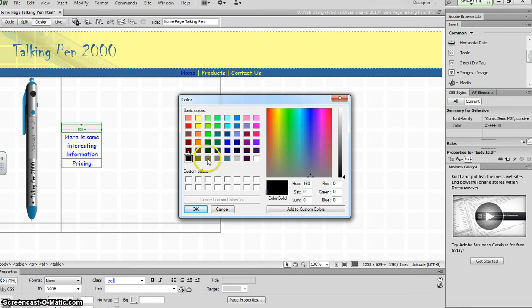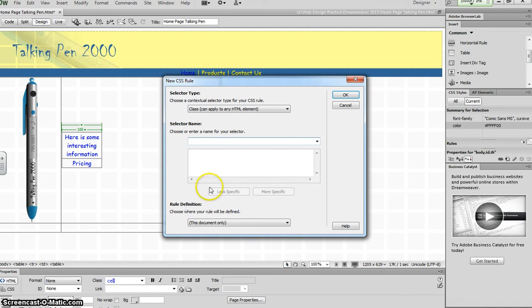You see, the one thing we're limited to here is being able to put a specific color, but you could work with all of your hues and add a custom color. To keep things easier, I'm going to go ahead and choose what I think is closest to the Talking Pen 2000 blue color, kind of a slate, and click on OK.